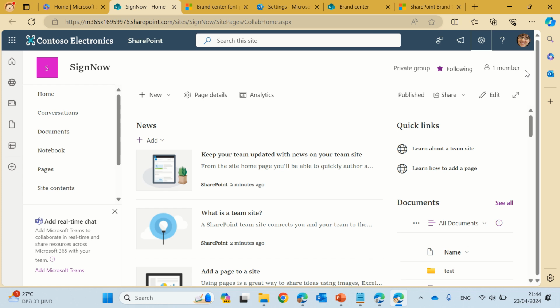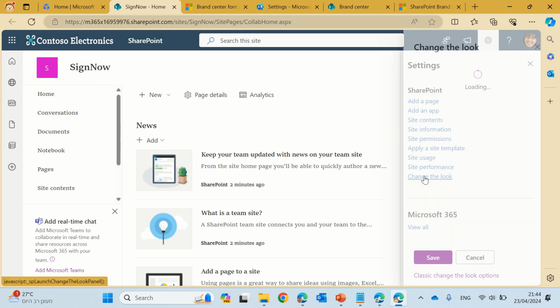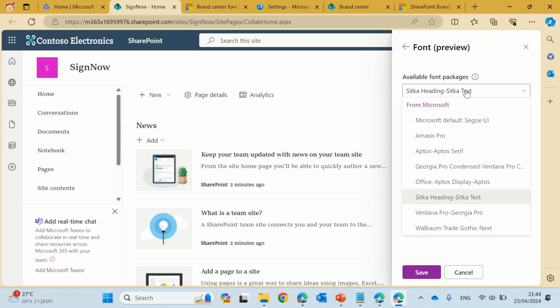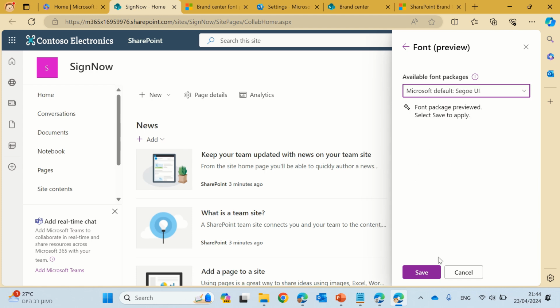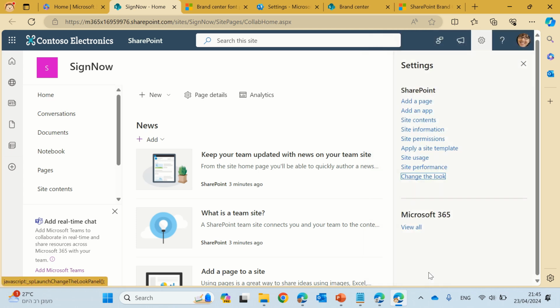Now I haven't tested it. If you apply it on a hub site, will it also apply to the sites which are associated to it? But we can test it next time. So let's bring it back to the default that we had at the beginning. This was the see all, and you will see we're back to the default that we had.